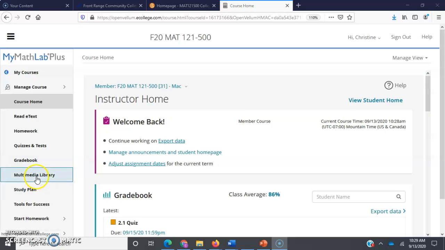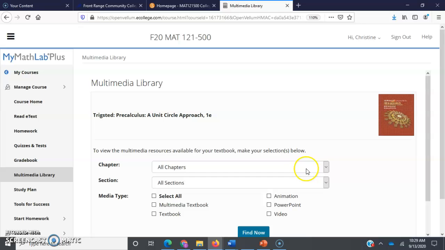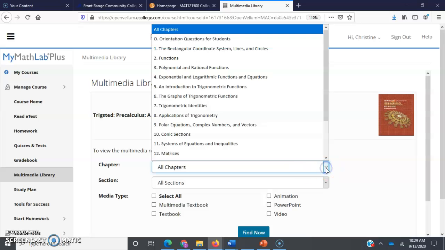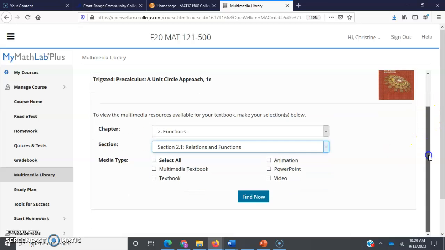If you go into the Multimedia Library, then you can select what chapter and what section. So I'll select Chapter 2, Section 1, and then there's all sorts of multimedia options. I'll just do Select All.